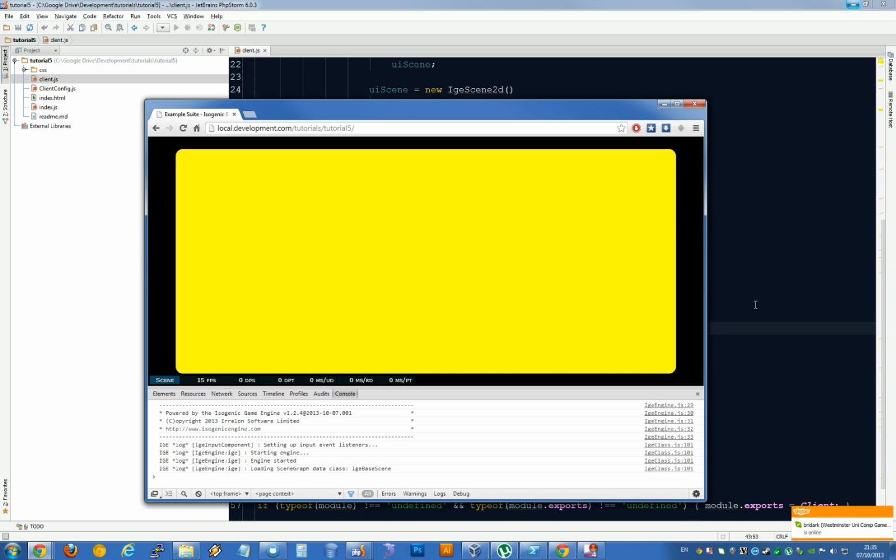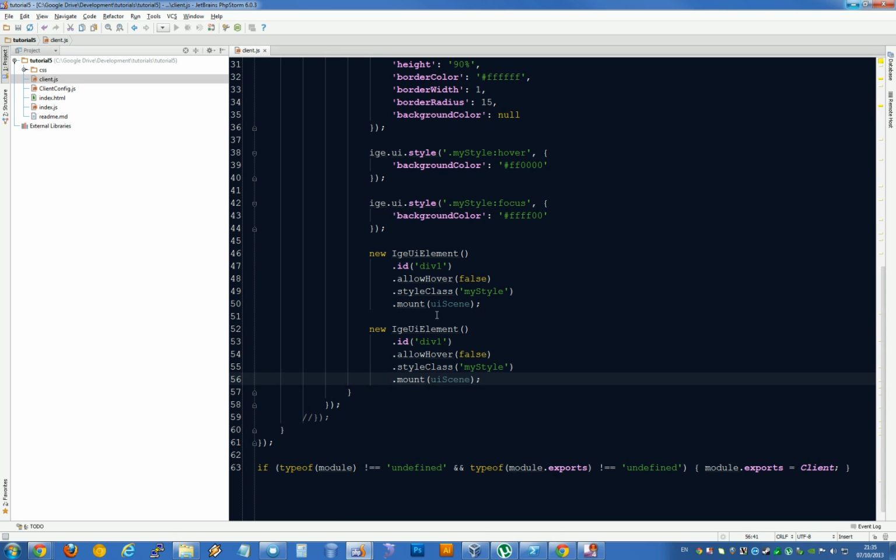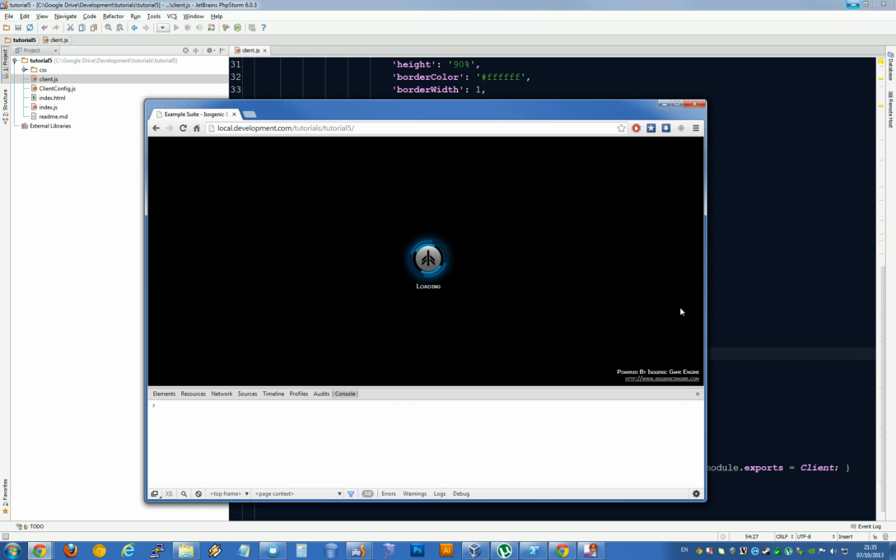So at this point, let's create a second element. And just for fun, we're going to mount it to the first. So we're going to call this div2, and there's our ID div1 of this. So let's mount it to div1. So we can do ID $div1, and that's what we're mounting it to. We've also provided the exact same style class. It will allow hover on this one. So let's just comment that out for a moment. All right, refresh.